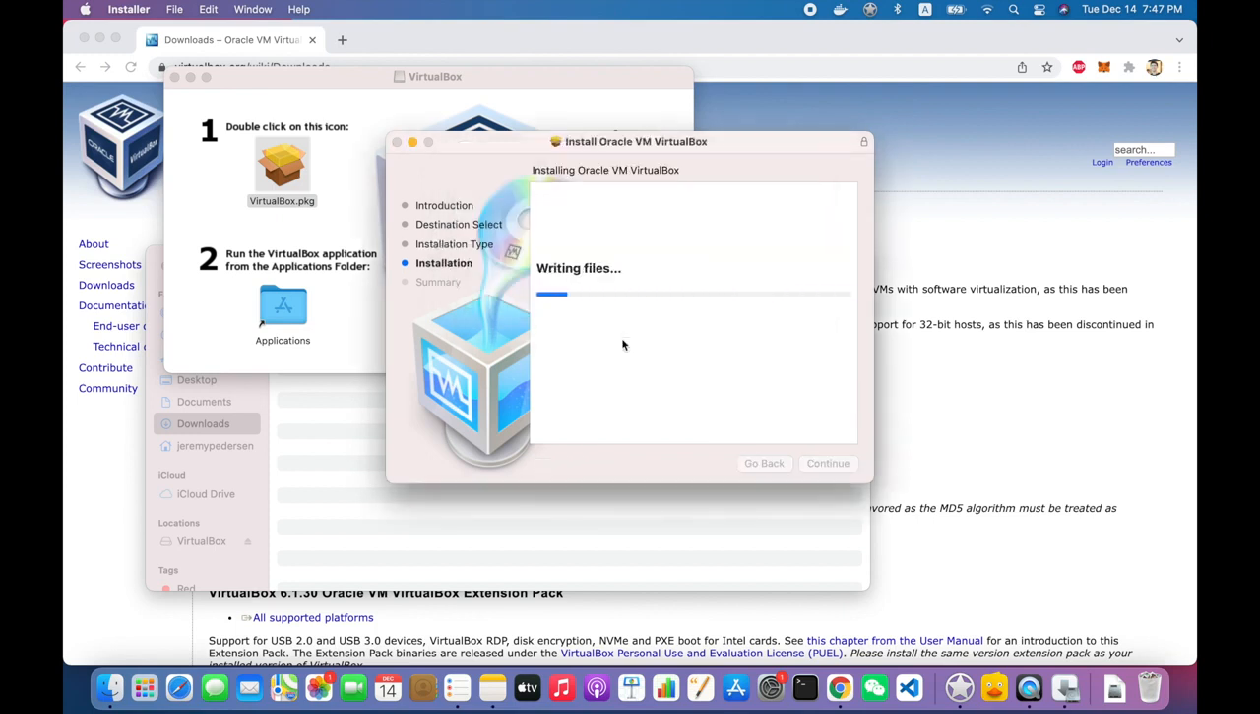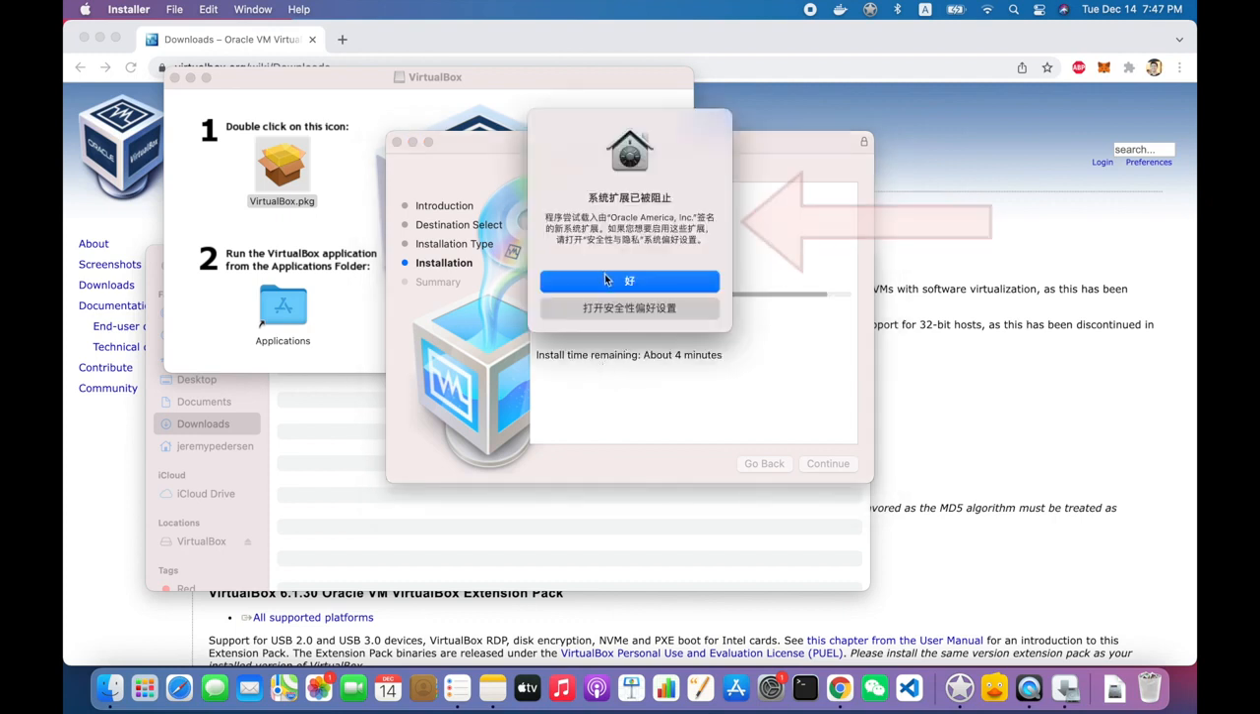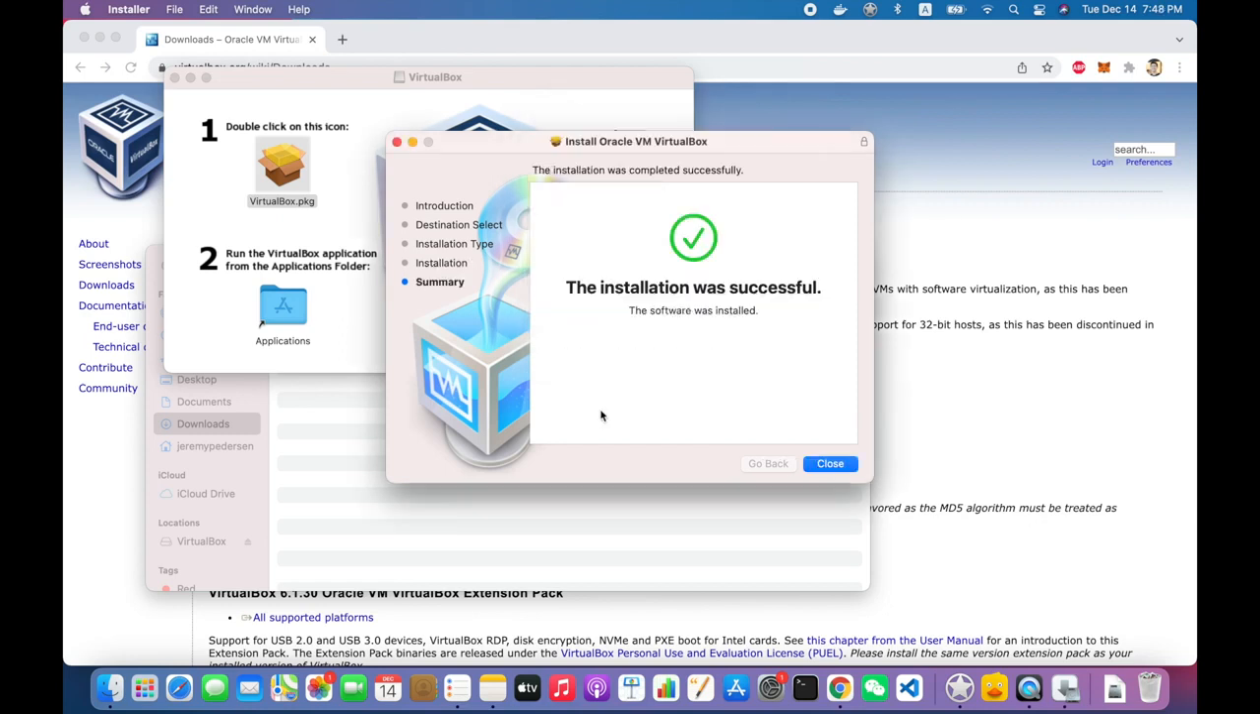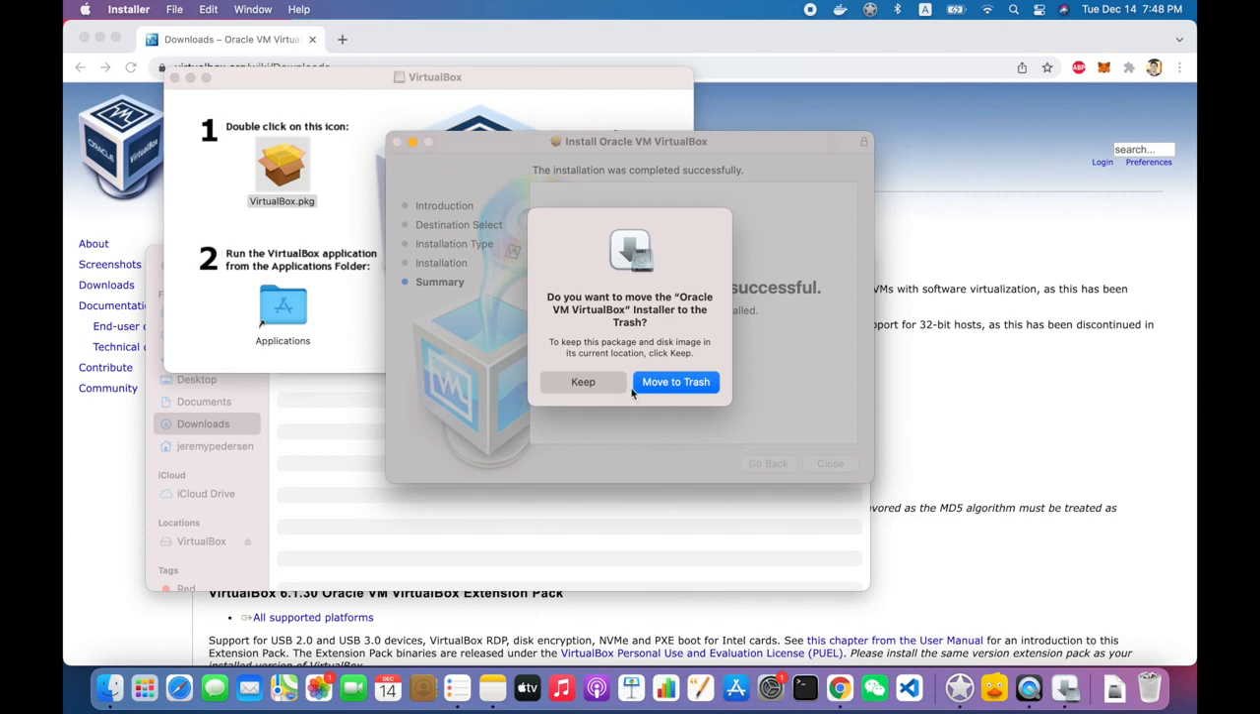It can be fairly long. It can take 5 to 10 minutes. I've sort of fast forwarded through it here. This prompt is for VirtualBox. It's warning me that I need to install a kernel extension. Sorry, that was in Chinese. The default language on my machine is Chinese. I can now move the installer to the trash, and we'll go ahead and start VirtualBox.